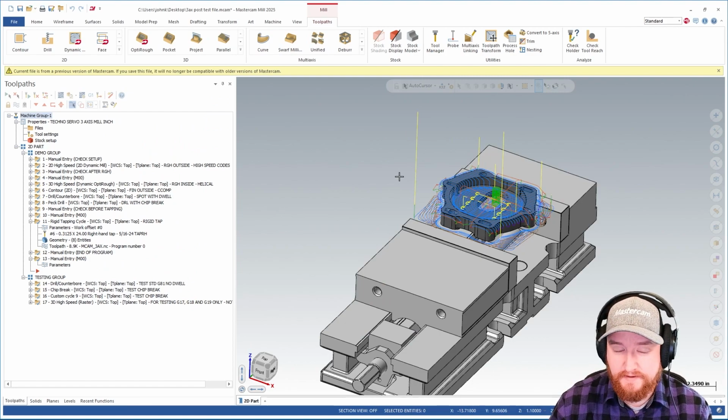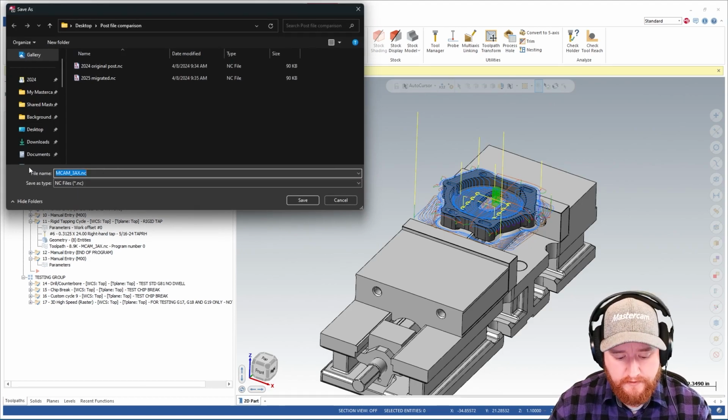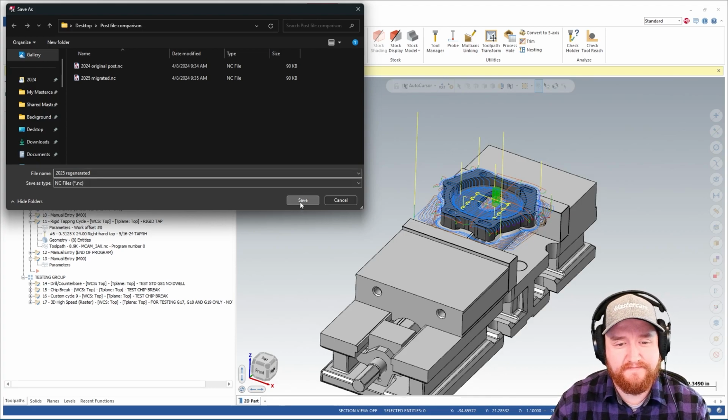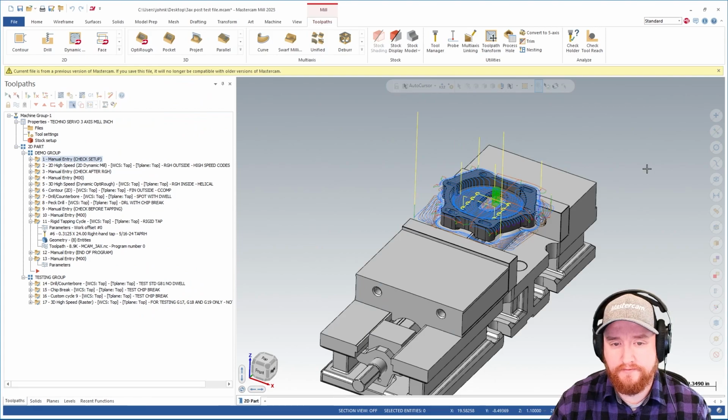Now the last thing to do here, I want to grab all the operations and then hit regenerate on them. Now the reason I'm doing this is because I want to make sure that there's nothing else that could have changed after the migration. And sometimes a regen actually can trigger some things, so it's a good thing to check. So I've done that. Now I'm going to go ahead and hit G1, post one more time. This one, I'm going to call this 2025 regenerated. So now I have those three files. Again, that pops up, don't really need it.